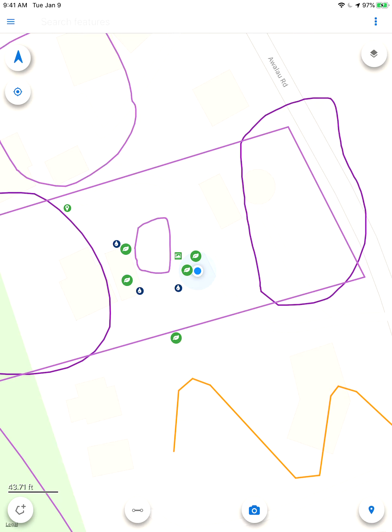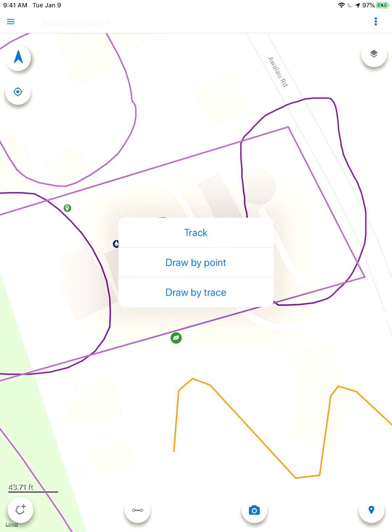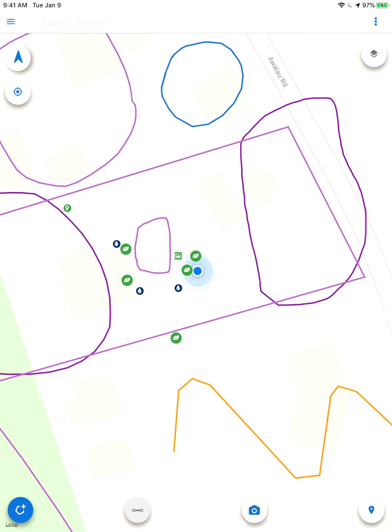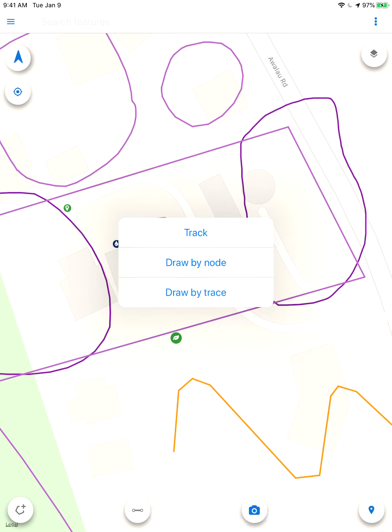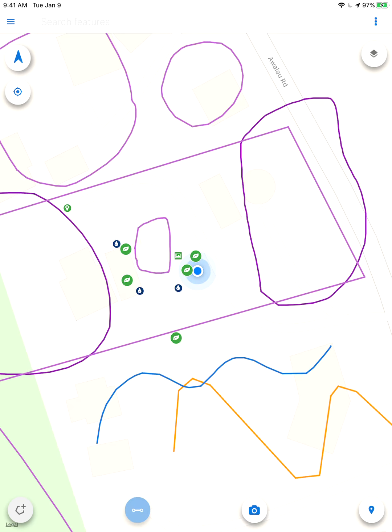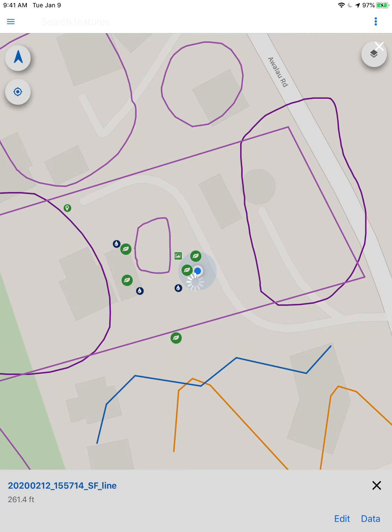Coming down, we have our polygon button, where you click and you can draw a polygon. Click again to save the polygon. The next is a line button, where I can click, draw a line, and click again to save my line.